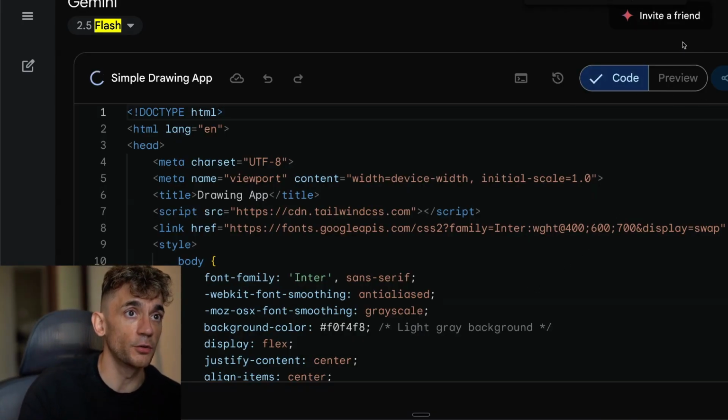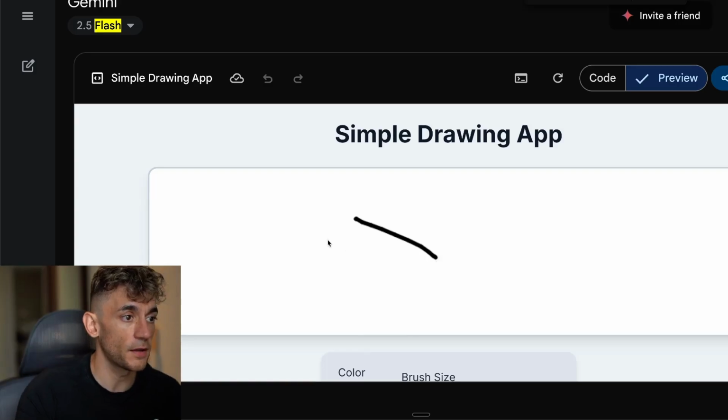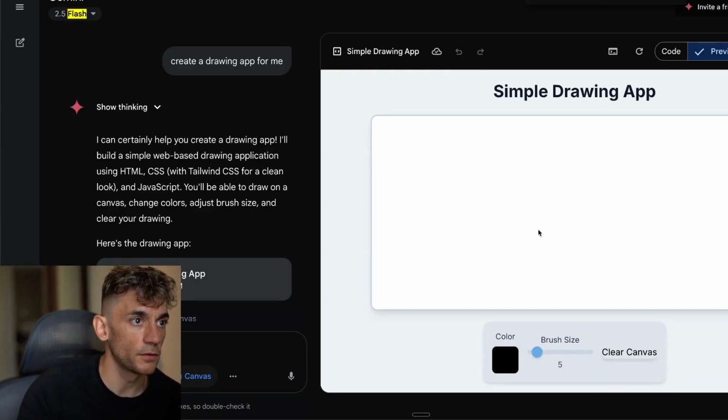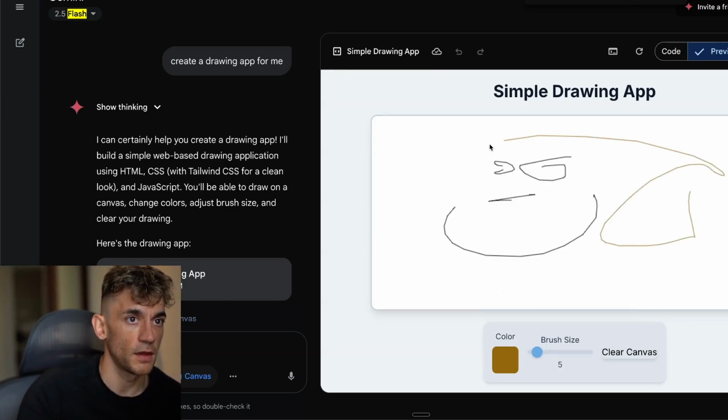That's going to code it out. And once it's ready, it will also give you a live preview. So you can actually check this out as a live preview and code out really fast. So you can see here, we've got the simple drawing app, and let's test it and make sure it works. We can have a go, and you can see that the drawing app works perfectly. You can change the color over here, and we're good to go on that.